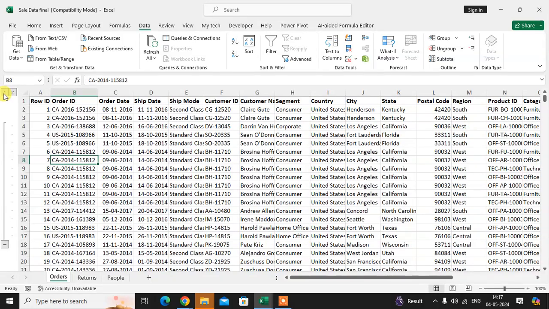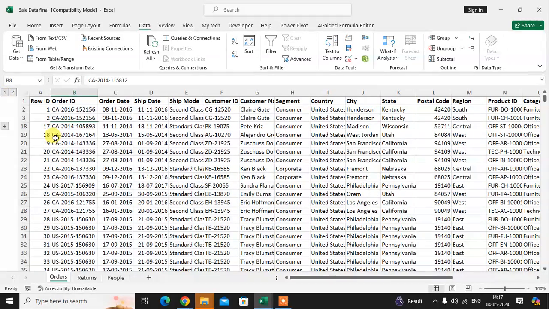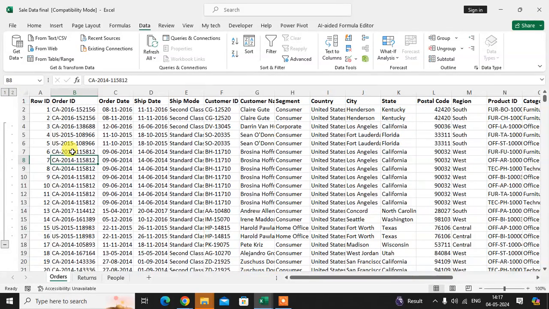Similarly, when you click on the first number, the rows will hide. When you click on the second number, the rows will unhide.